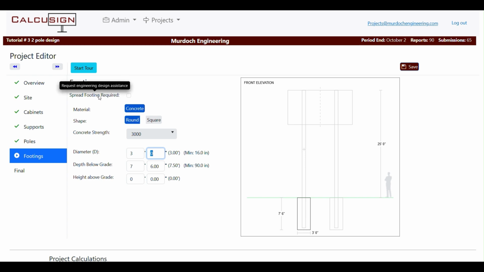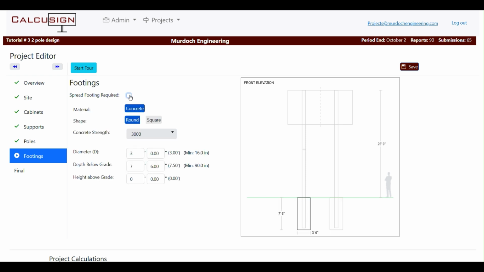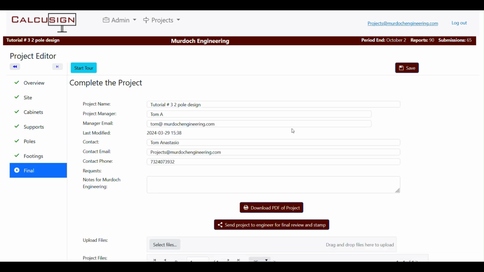We don't need a spread footing. Again, if we did, I'll touch on it this time. If you did need a spread footing, if you click spread footing, this will disappear. Just like if you need help with the base plates, it disappears. It'll let you get to the next step. And when we get this request, we will design that spread footing for you, since you needed one. If you don't need that, which on this one we agreed, 3 foot diameter is great. We got a good depth. So we get to the last part here.